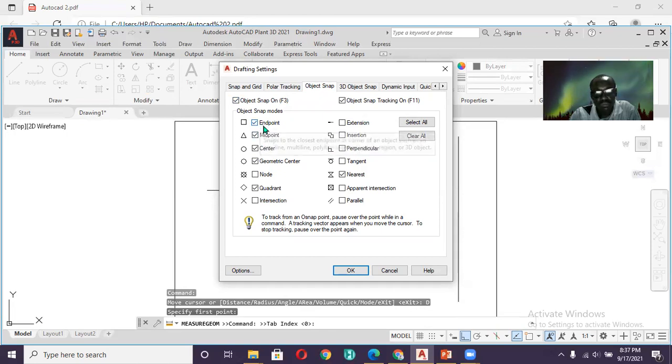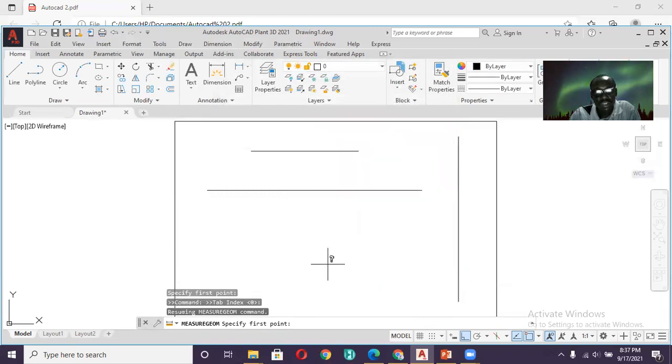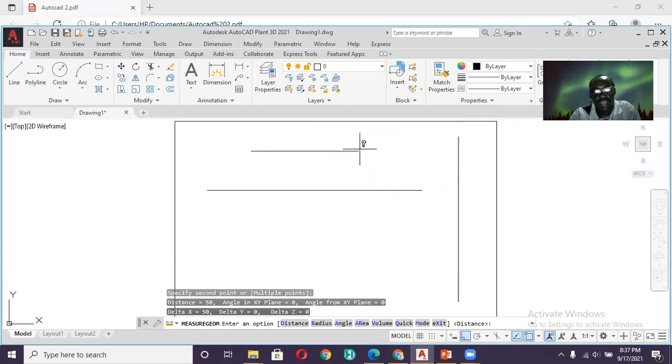I check that box. Once that box is checked, then we can go and measure. Go back to measure. It tells us specify first point. So our first point is here. Now we have this green box appearing, and with endpoints, you click on that endpoint, you move towards the right to the end of that line. So that endpoint appears. You click again, and now let's check. Here we have distance equals 50. That means this line is correct. We actually drew a line of length 50.